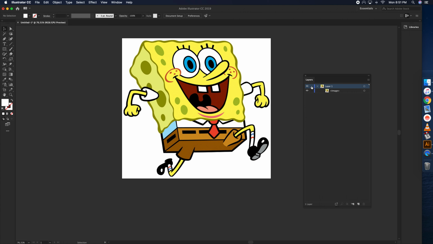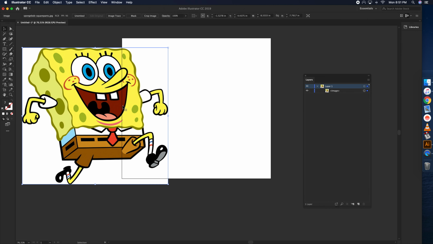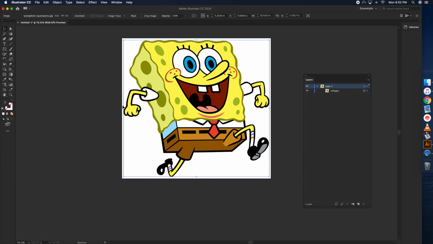Okay. Now the other square here is to lock, editable when blank. So blank means there's nothing in it, which is right now, which means that this layer is editable, which means that if I click and drag, we can accidentally move or purposefully move our SpongeBob wherever we want.